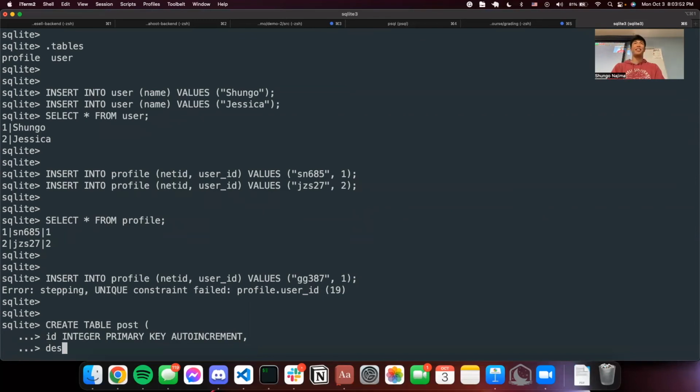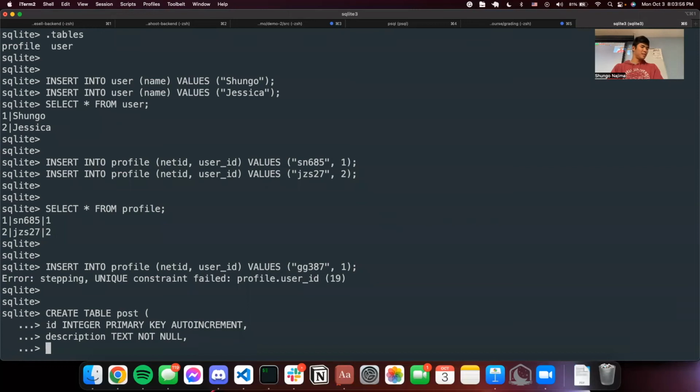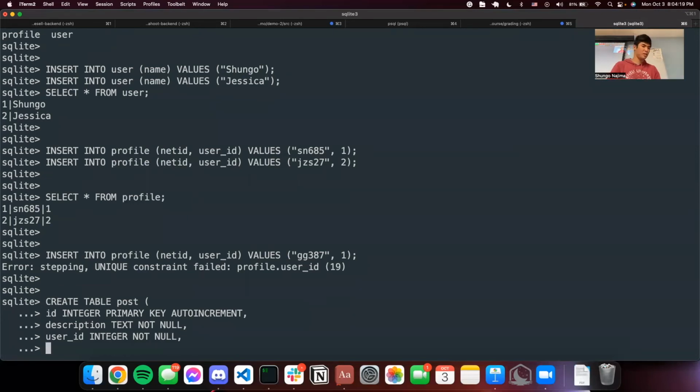Sorry. The description will be a text not null. The user ID, the person who actually posted this post, will also be an integer. This time it has to be not null because we want to know who actually posted this, made this post. But this time we don't have the unique keyword because a post doesn't have to be unique to a user. A singular user can make multiple posts. So that's why this field isn't unique.